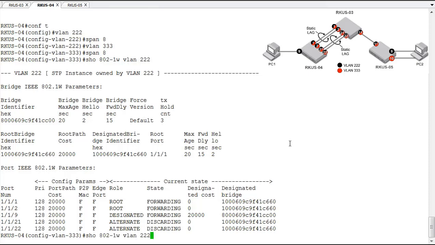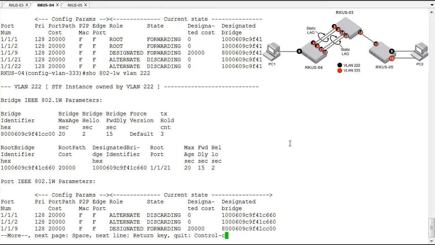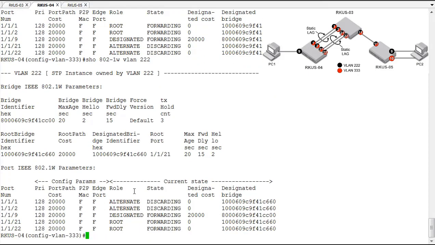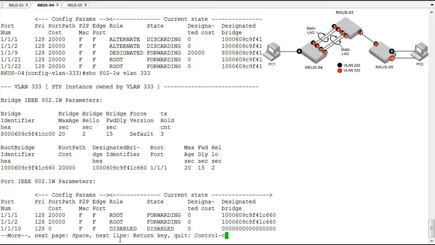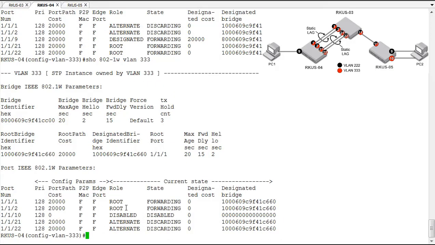So we can run the show 802.1W on VLAN 222 again. And when we get to these ports, you'll see now that ports 1 and 2 are alternate ports, and ports 21 and 22 are the root. Now let's run the same command for VLAN 333. And here we see it's performing the same as 222 was earlier, with ports 1 and 2 as the root ports, and 21 and 22 as alternate.